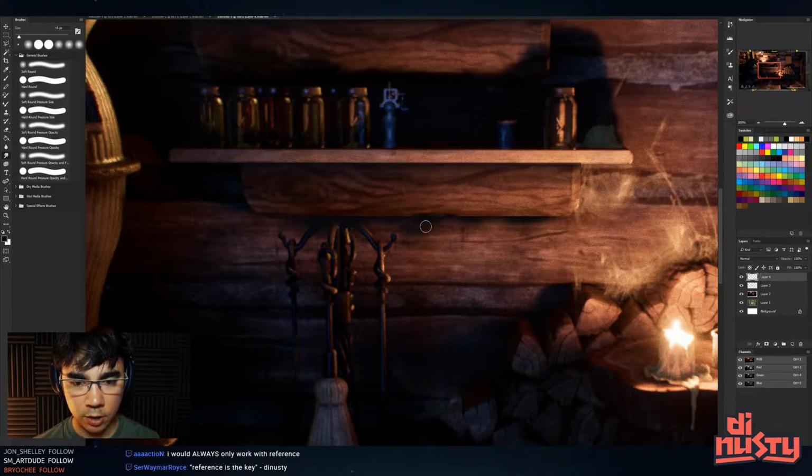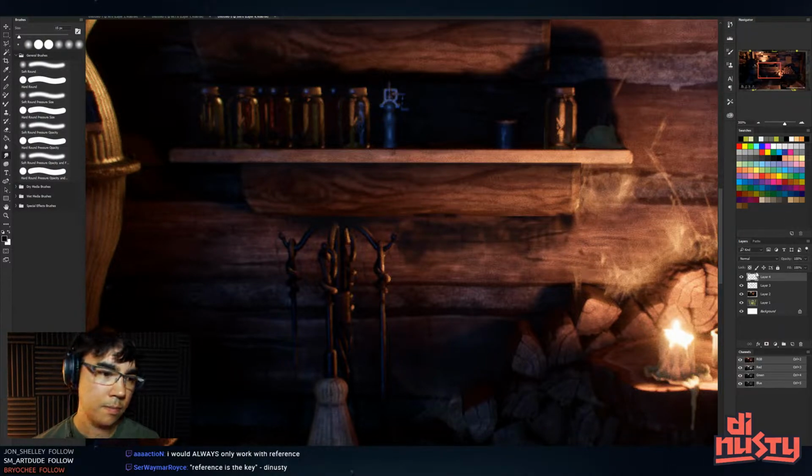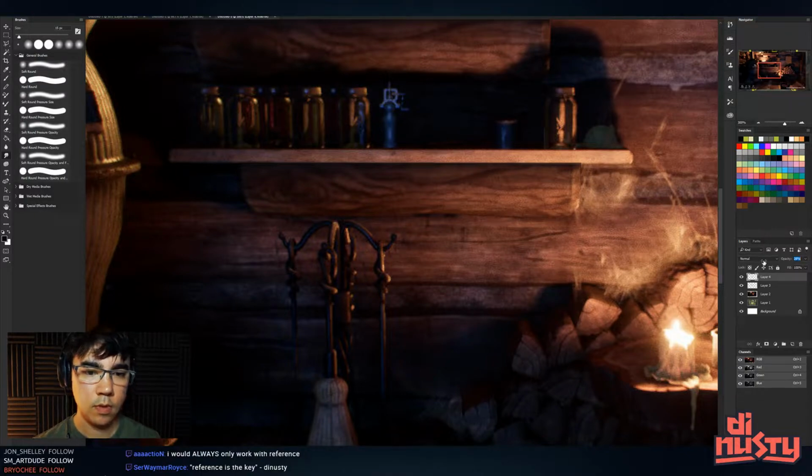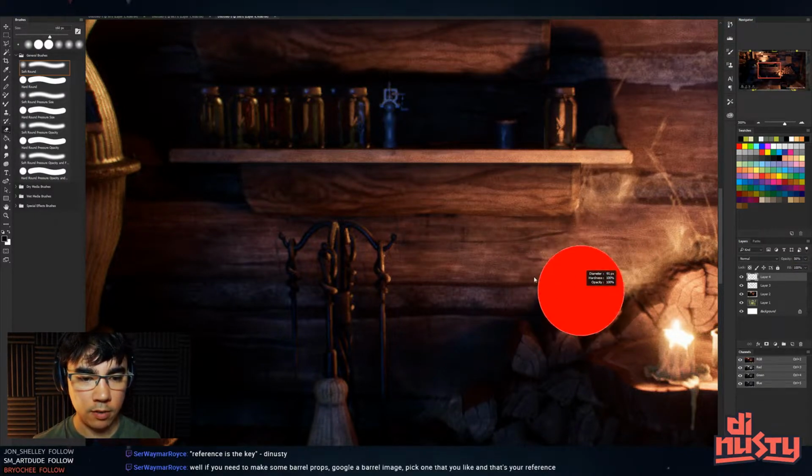I don't have any custom brushes, so I'll just do this. Smudge that around. Gross. Get that out of here. Something that helps ground it, right? That's what we're looking for.